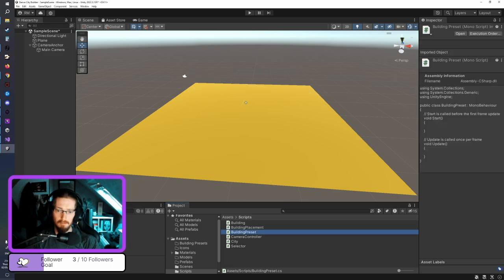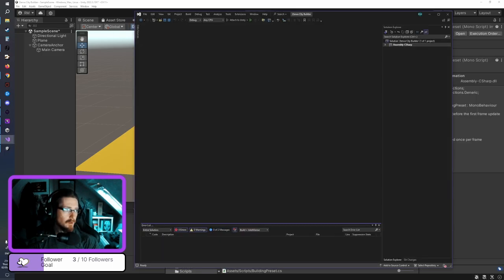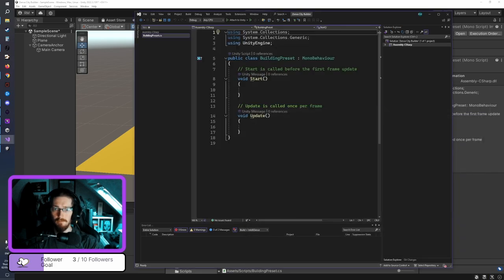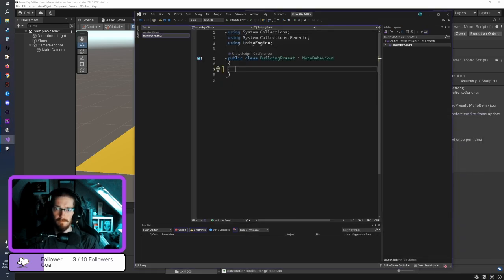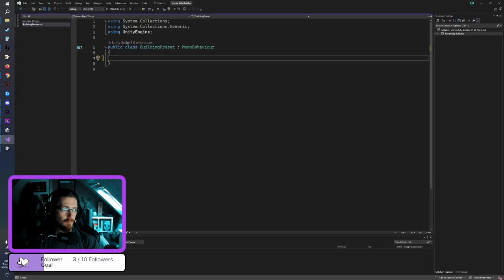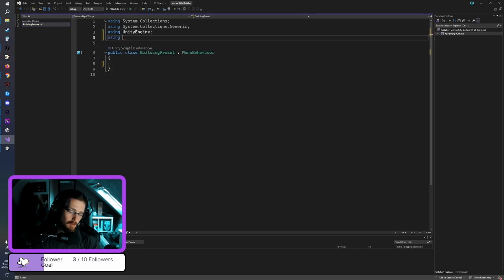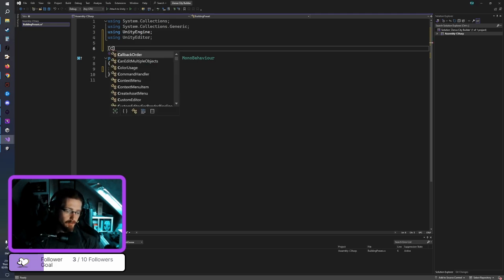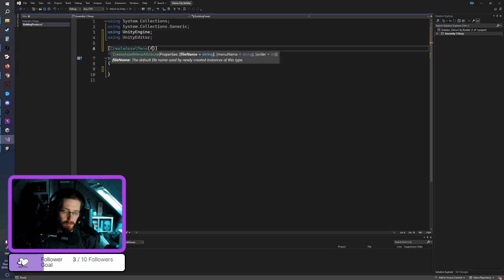I'll go back into scripts. Testing. Go to the top and above this one, square brackets, CreateAssetMenu, fileName, building.